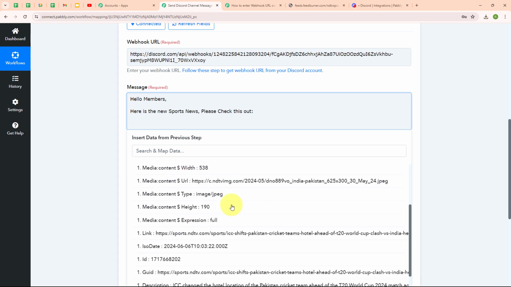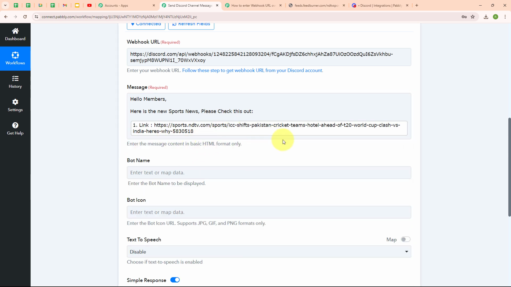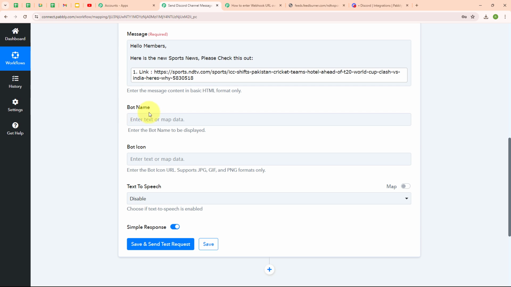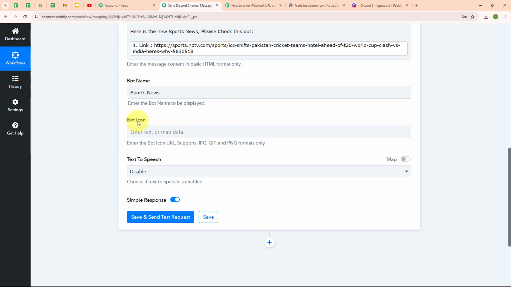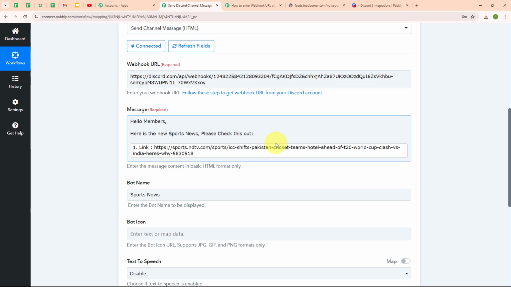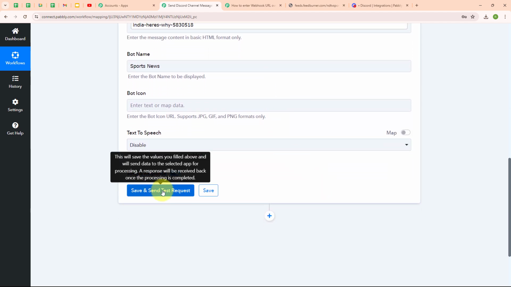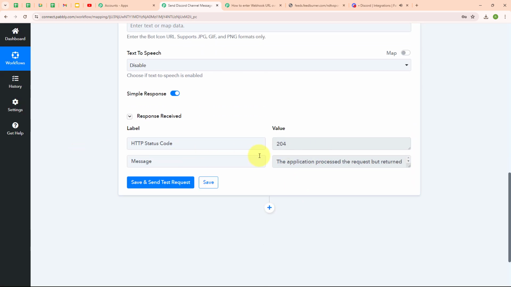So here we are going to map the link of the feed. So this is the link. So here I've mapped the link. And now after mapping the link, moving forward. And now here it is asking for a bot name. So here I'm going to give the name as sports news. Moving forward. Here this bot icon is not a required field. So here I'm going to leave it blank. But if you want to add any other JPG, GIF or PNG, then you can do it as per your need. And now for text to speech, I'm going to select disable. And now after entering all the required data, here I'm going to click on the save and send test request.